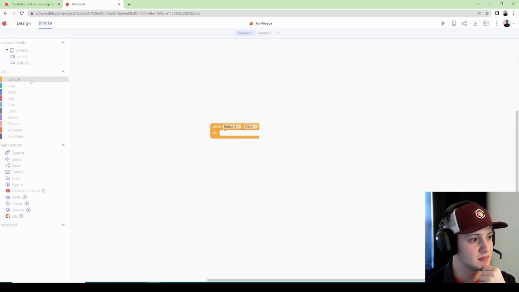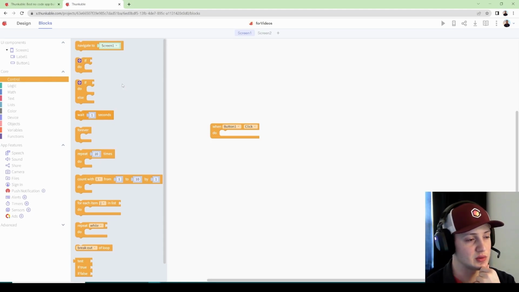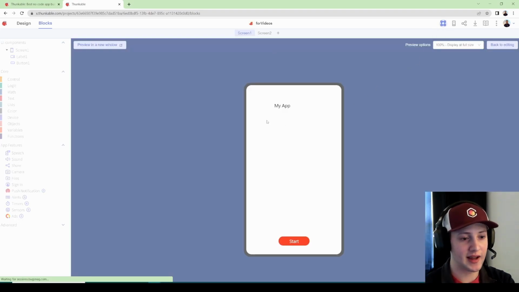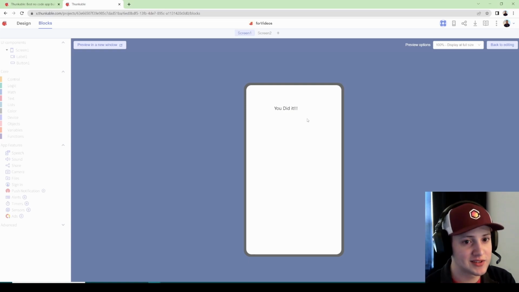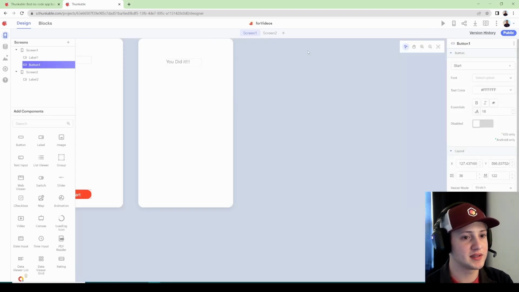And if you go to control here, to the control blocks, you'll see that there is a navigate to block. This is what we need. And we'll actually set it to screen 2. So whenever the user clicks the button 1, it's going to navigate to screen 2. And if we go ahead and test our app, we'll see that when we click start, there you go. It navigates screens. Yep. So that's the first piece of logic that you guys should have picked up on here so far.